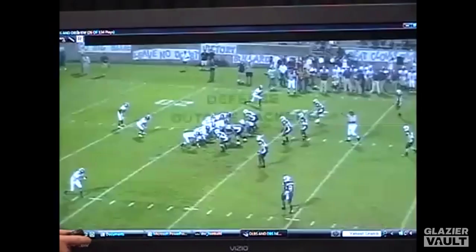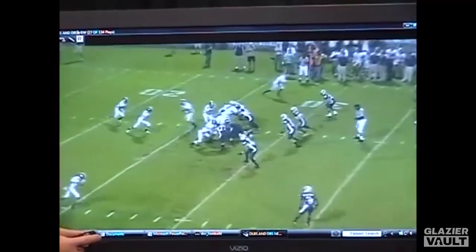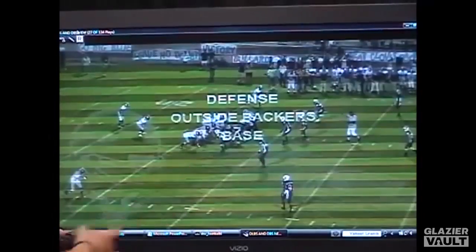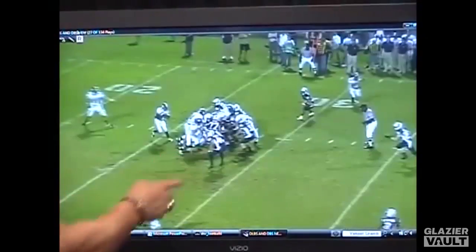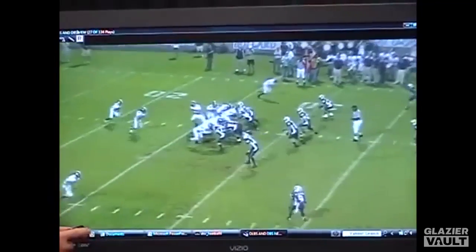Okay, outside backers on base block. Again, we don't know if the play is going inside or outside, so we're going to treat it like a down block. You can see our outside linebacker right there already starting to creep up. He's going to be 2 by 2. Play decides to go outside, and he's right there to meet it. Doesn't even really need help.